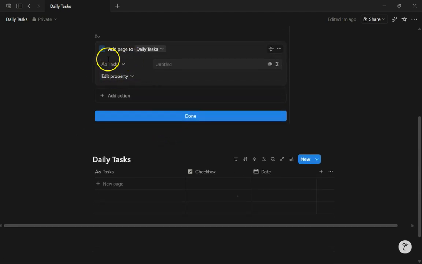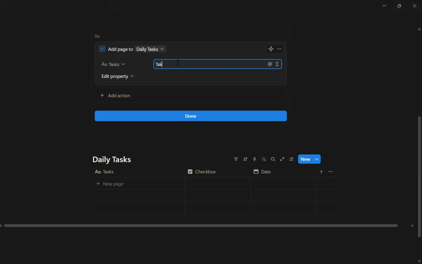And then in this first property right here, same thing as here. We're going to name this one of our tasks. And in this example, let's say we have morning tasks or morning things that we like to complete. So let's see.